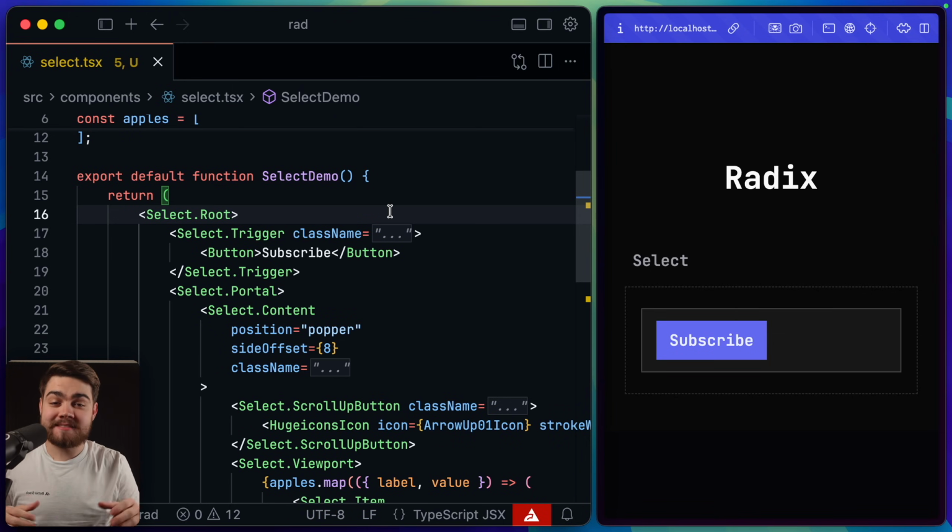And even better, Base UI is actually made to be quite similar to Radix, so migration shouldn't be too bad. But that also doesn't mean they can't sneak in a few improvements. And one of my favorite improvements is how they've handled the asChild prop that you get in Radix.